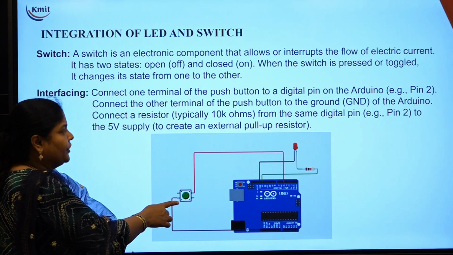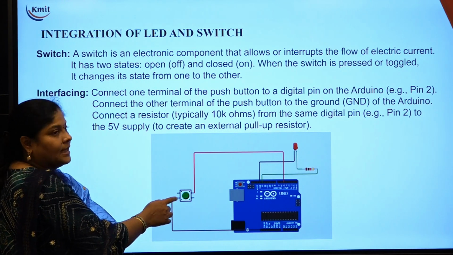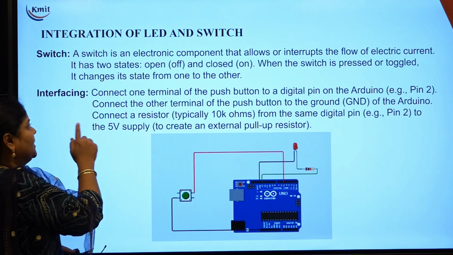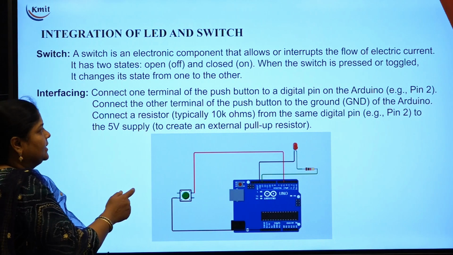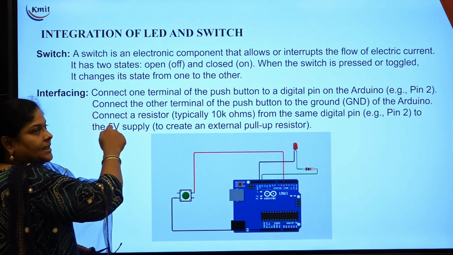If you are not doing anything, then it means the push button is off. If you are pressing it, then the push button is on. So these are the two states of the push button. Next, how are you interfacing this LED and push button with the Arduino pin? That description is written here.